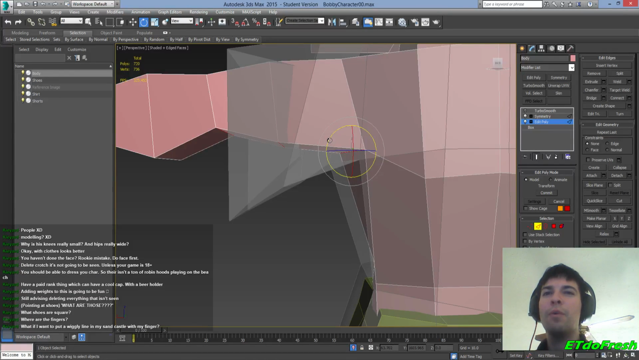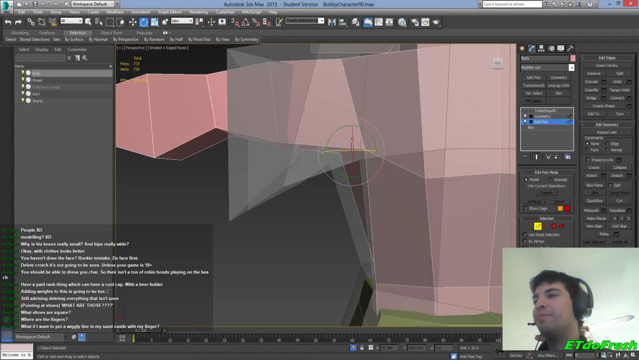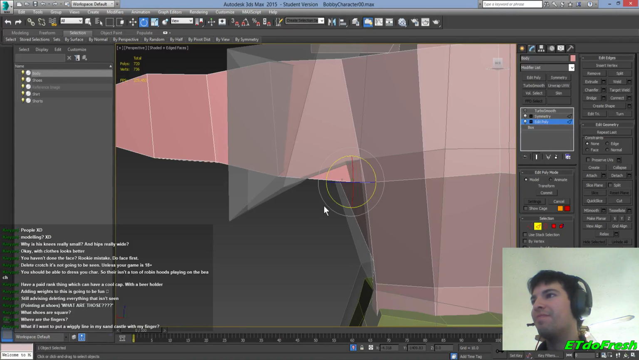What if I want to put a wiggly line in my sandcastle with my finger? Well, your model won't have to actually do that. It's your mouse or your touch. The actual model doesn't have to do it. It's you, the user, that has to do it. So look, another good answer to one of your great questions.